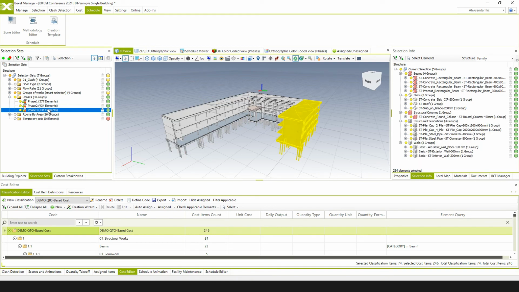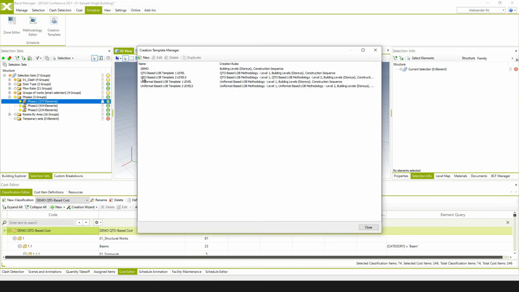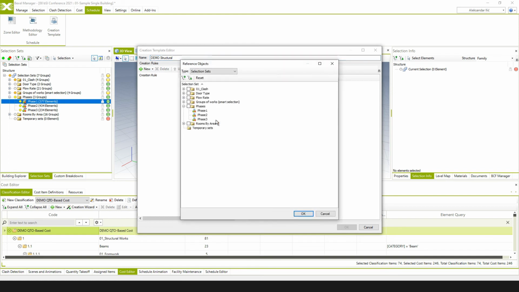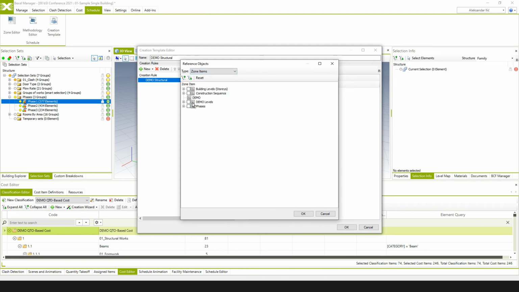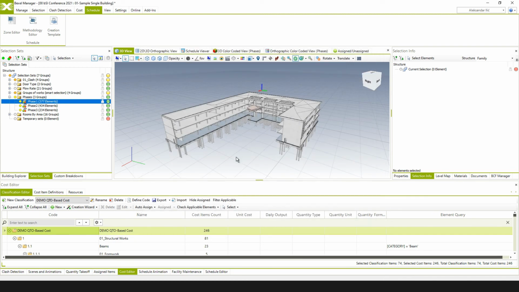After we have completed this, we can just go and create creation template, which will actually combine these two zones and one methodology, and be a basis or a template for generating construction schedule. So we're going to go into construction template and create a new demo structural. We're going to use first methodology, the one that we were just creating, and then after that we're going to add zones. So first we're going to add levels, and then we're going to add phases, and now our creation template is ready for implementation.